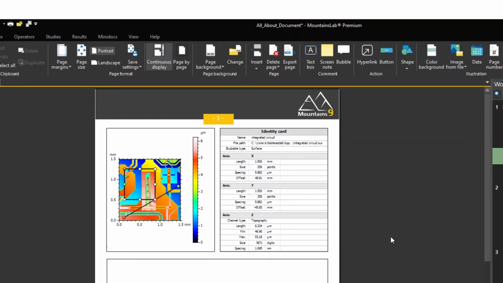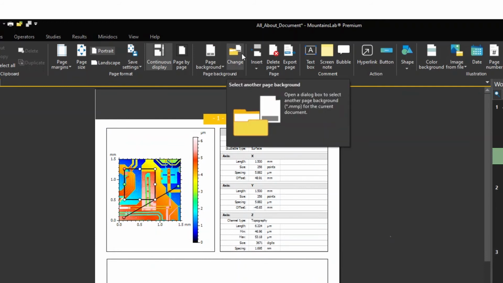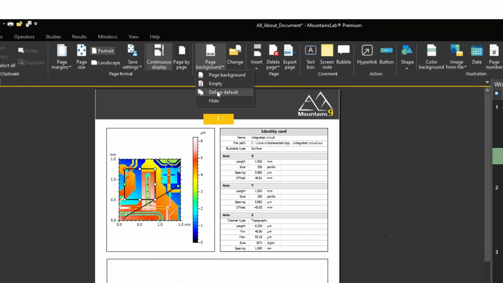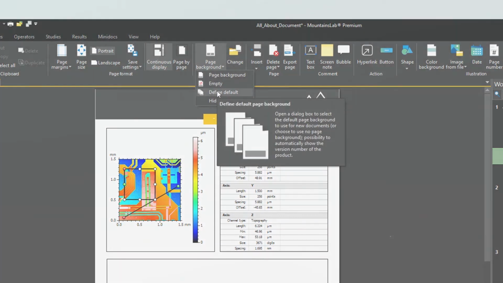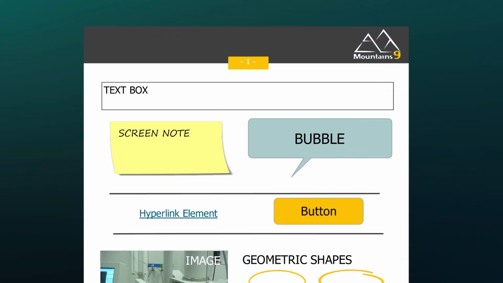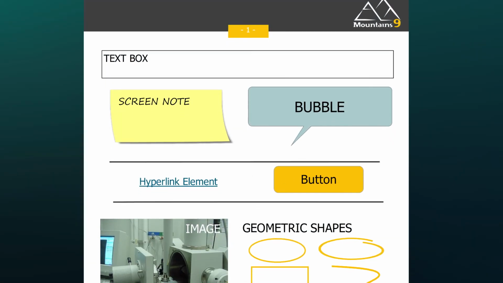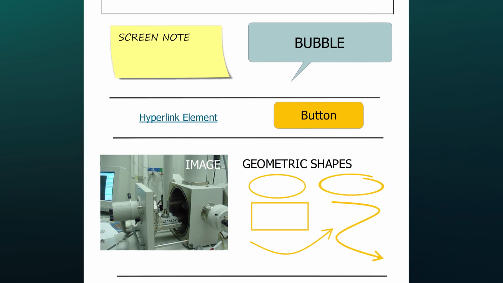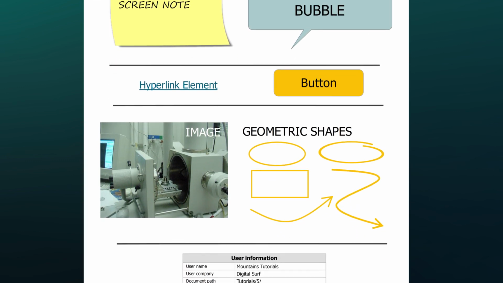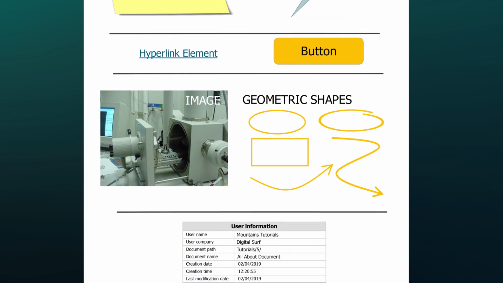To load a pre-existing background, just click on Change in the Edit tab. You can also define a default background to be applied to any new document. Many other elements are available for insertion into the document, such as different types of text boxes, hyperlinks and buttons, images and geometric shapes, date and user information.